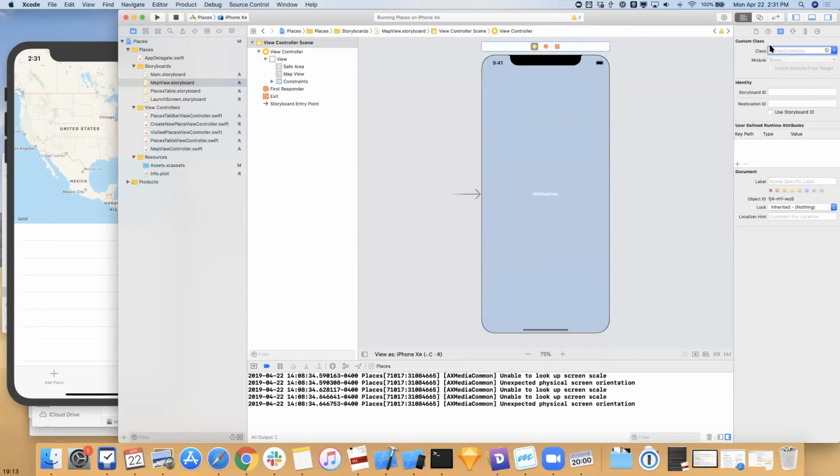In here, we get to type a custom class, and this is going to allow us to link this to the code. So I want to type map view controller, and I should get autocomplete. These are the different view controllers that are applicable here. So map view controller will link this together. We'll see that this now changes to map view controller scene. So when you set the class type, that will make this automatically match up.